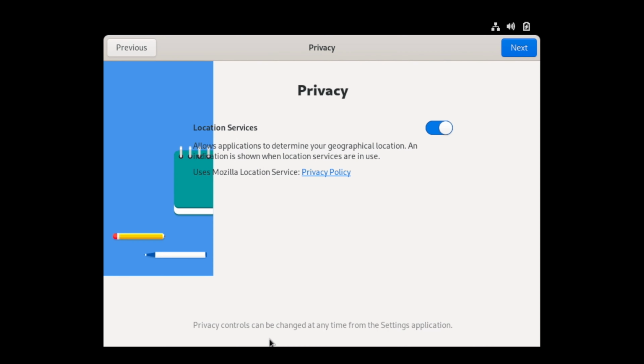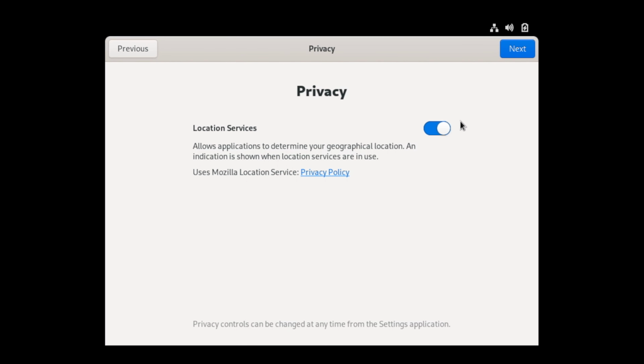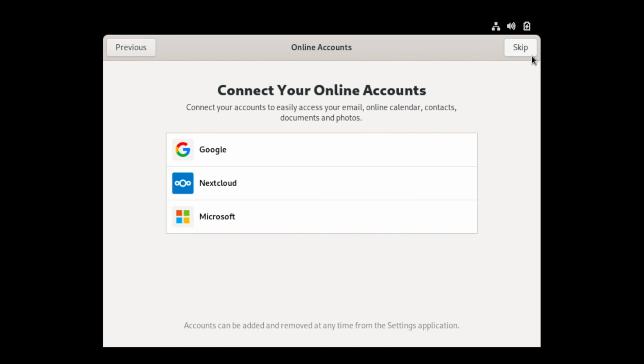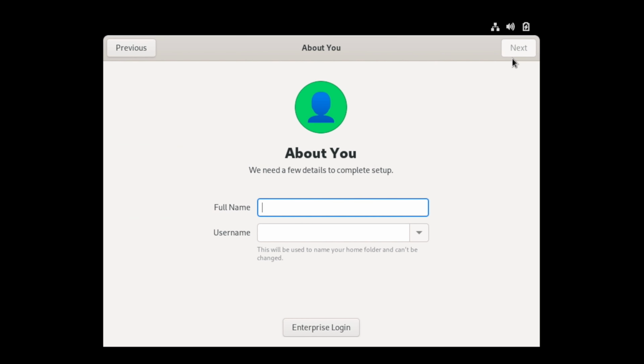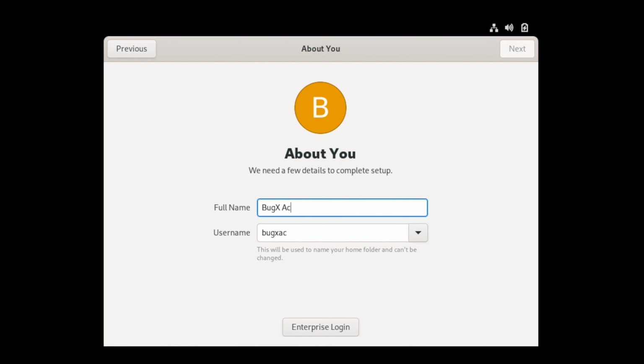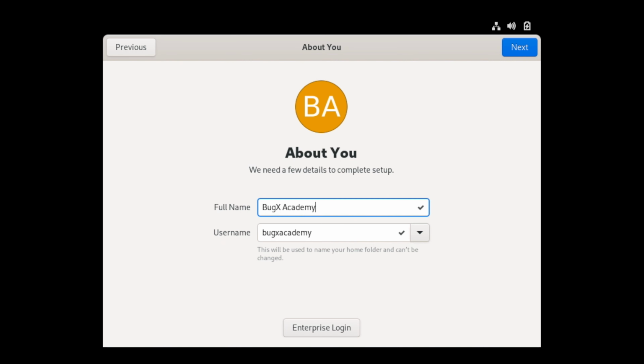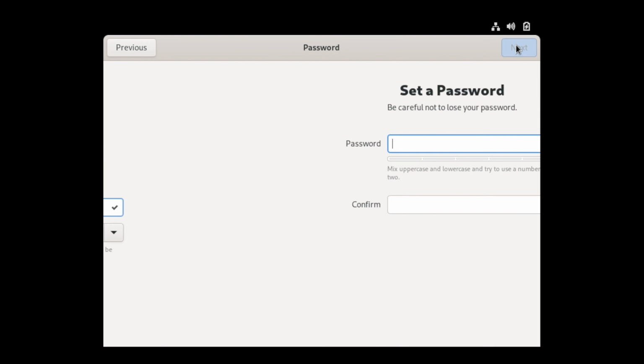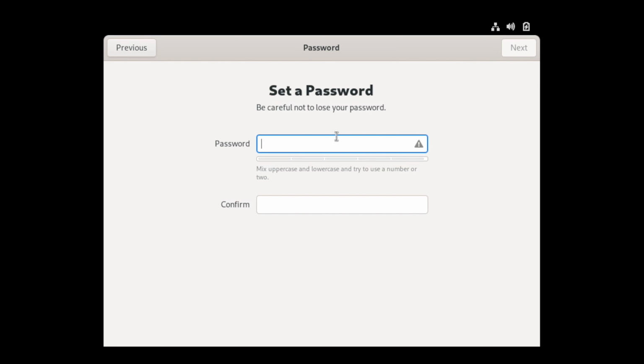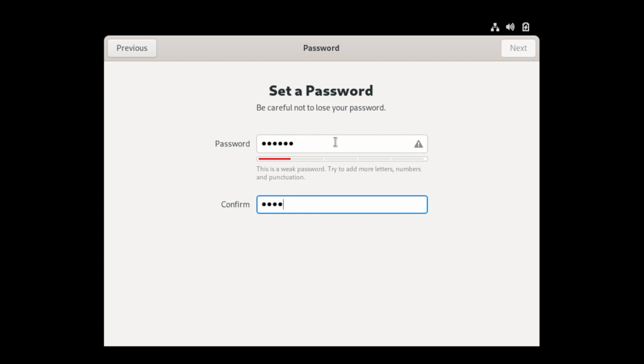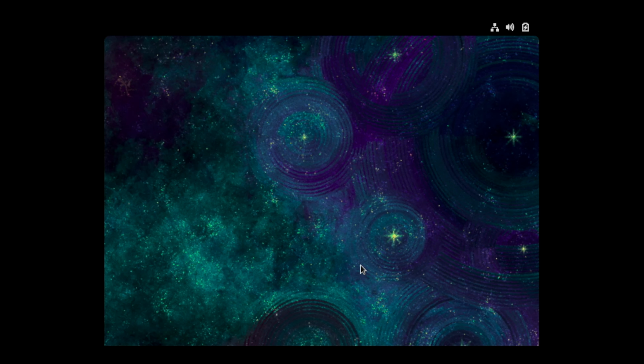Now let's start setup. I will uncheck location services and skip this step for now. And here choose the full name for yourself. I want Buggykids Academy. And set the password as well. Again, I will write 112233. Alright, all is done. Let's start using CentOS.